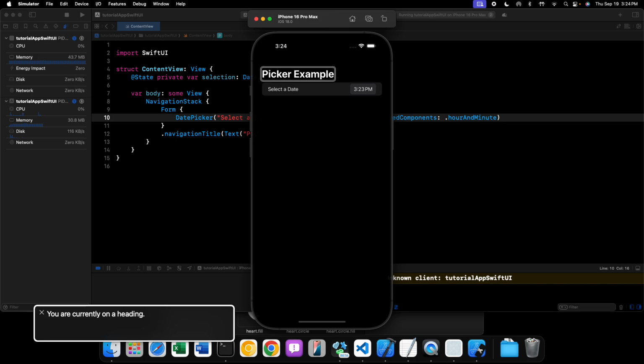All right, so this is kind of what the date picker would look like in a form. Obviously, you're not always going to use a form, but this is kind of what you're going to use most of the time. You're going to use the form most of the time when you're inputting data, and this is what the date picker is supposed to look like.